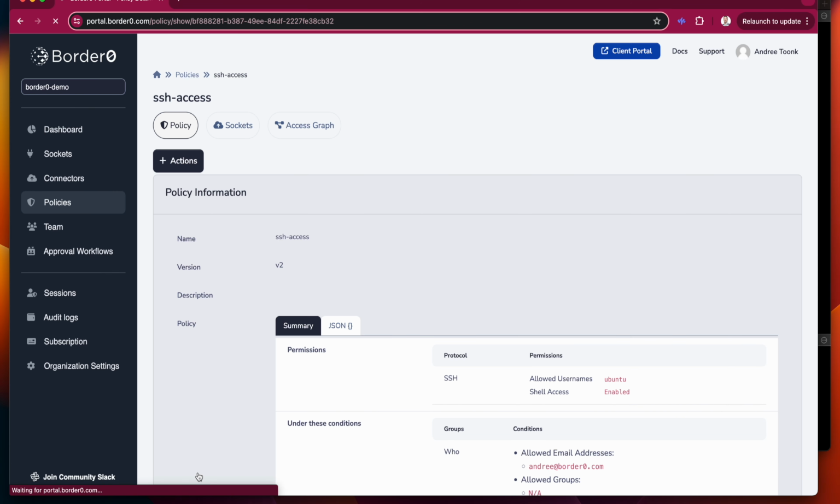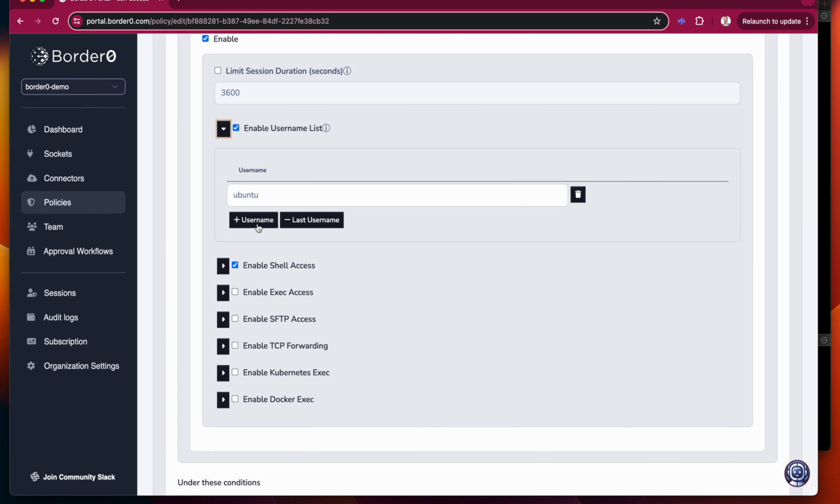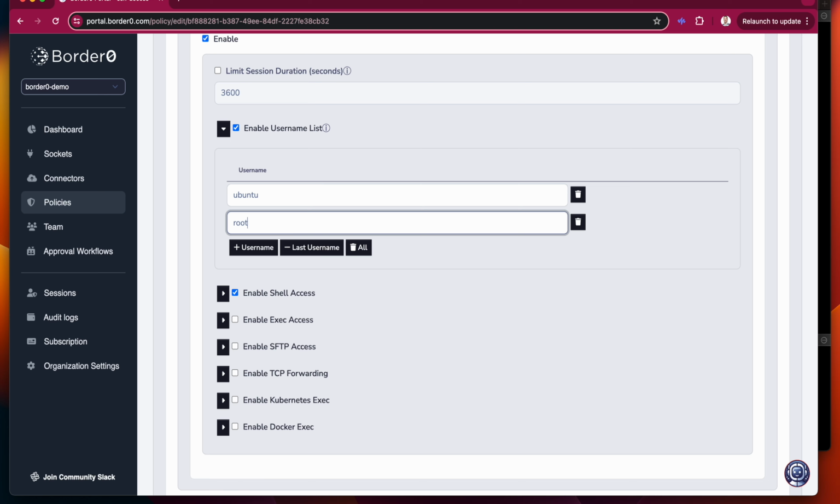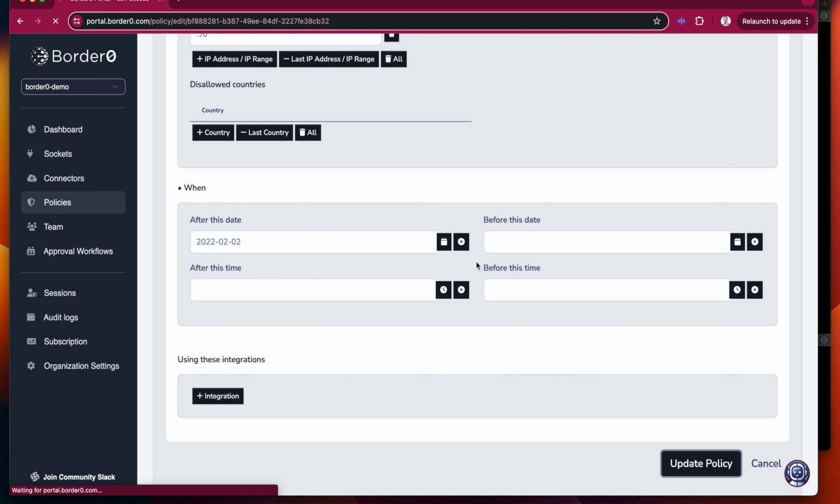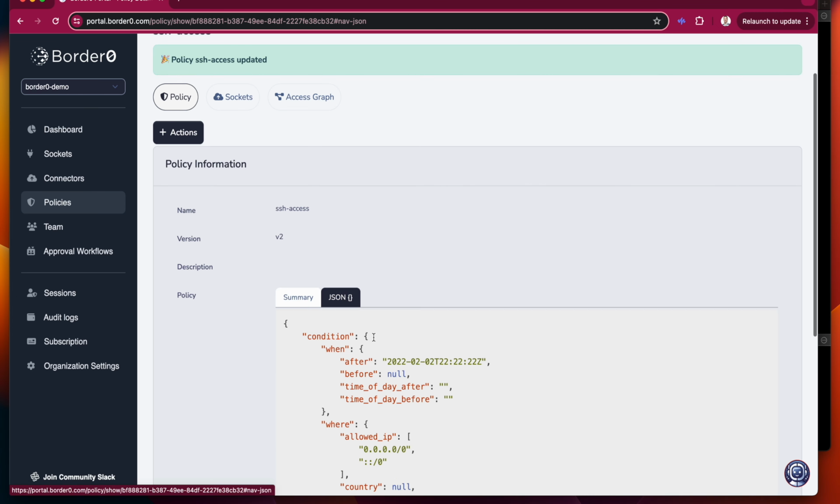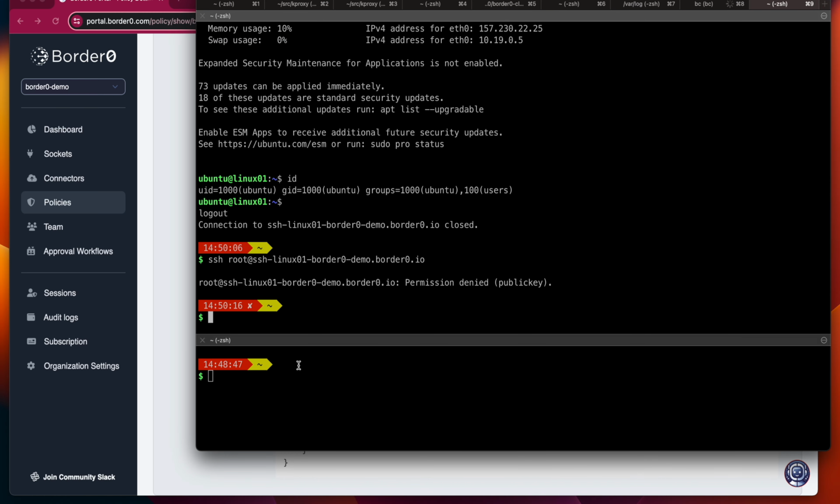So let's go ahead. Maybe I do need root access, so I'm going to update this policy. And go ahead to enable username list. You can see there's only Ubuntu here. We'll add the username root in here. I'll just update this policy. And now I should have access as both user root and Ubuntu and should be able to have shell access.